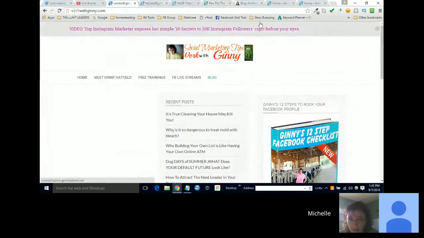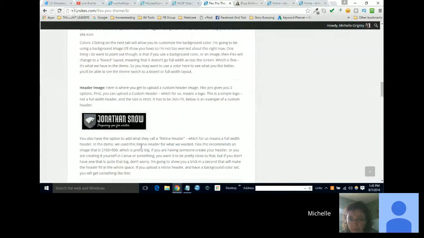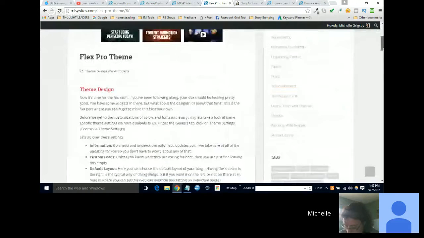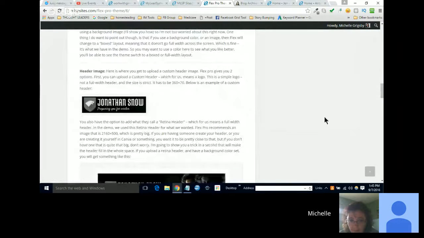Okay. So what it says here though is you also have the option to add what's called a retina header, which for us is a full width header. In the demo, we used this retina header for what we wanted, which they used as an example right there, which is pretty big. FlexPro recommends an image that is 2160 by 500, which is pretty big, but if you're having someone create your header or you create it yourself, you want it to be pretty close to that.